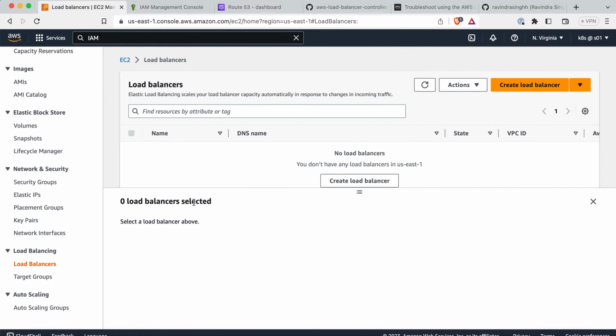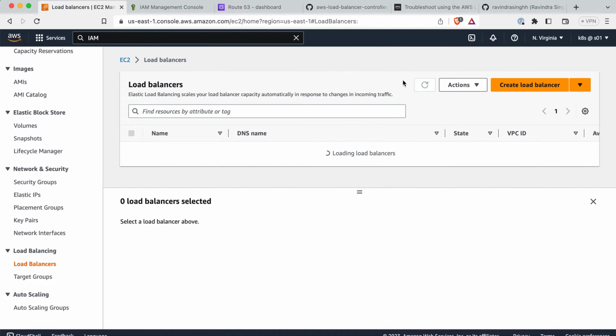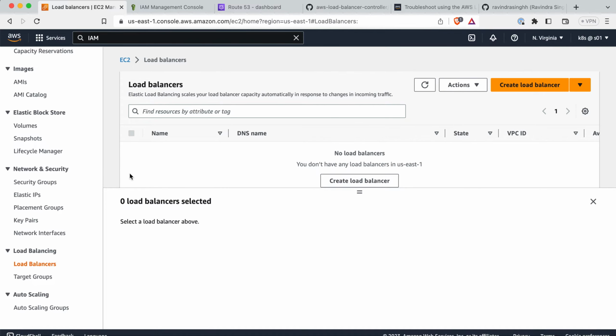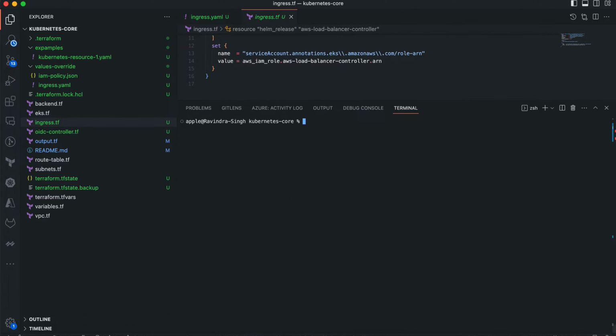If we go to the load balancer side, currently there is no load balancer, but when you create the Ingress, it will create the load balancer for you. On the cloud native side, it will create the load balancer when you apply the YAML resources. Let me show you the example. Everything has been set up.